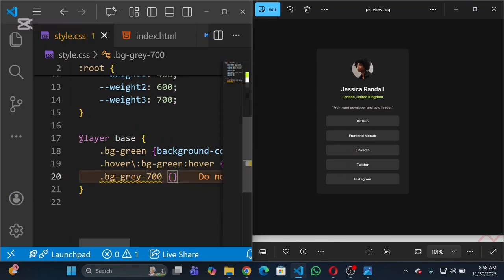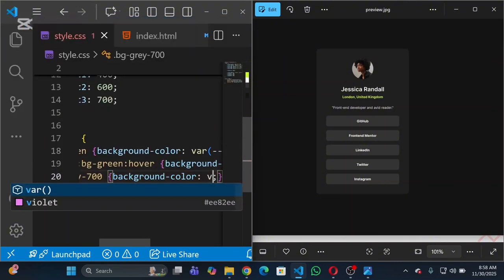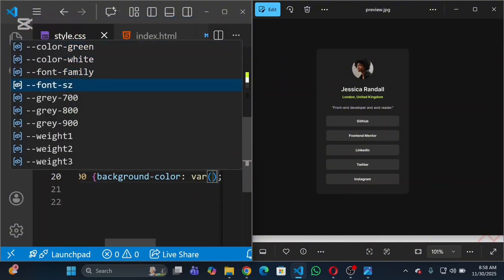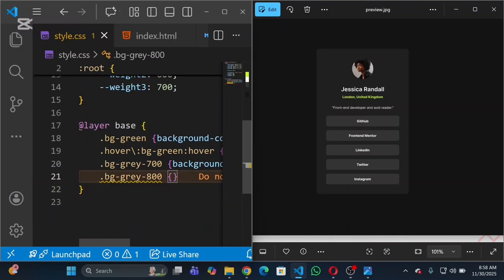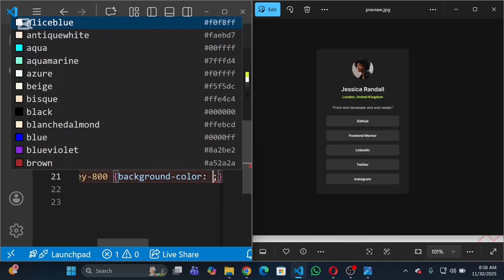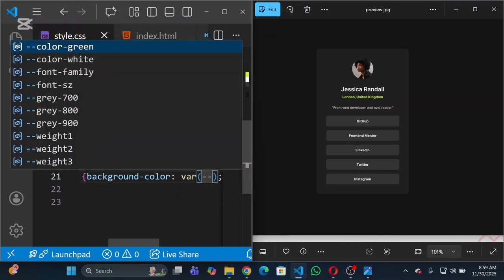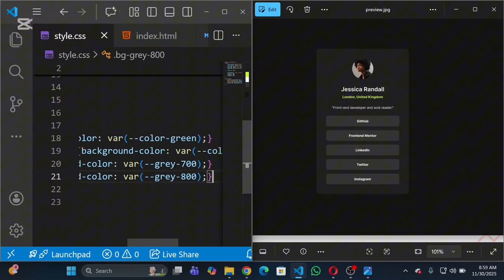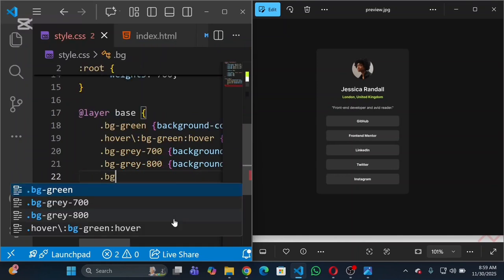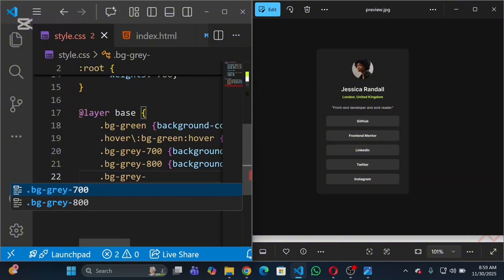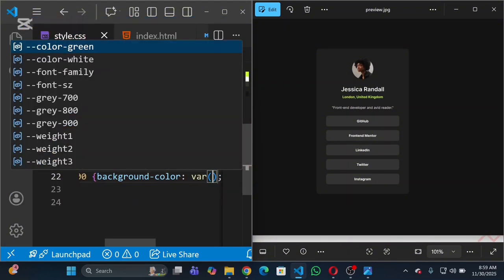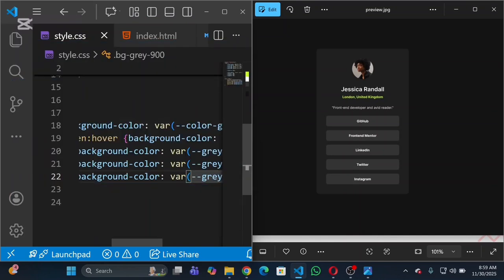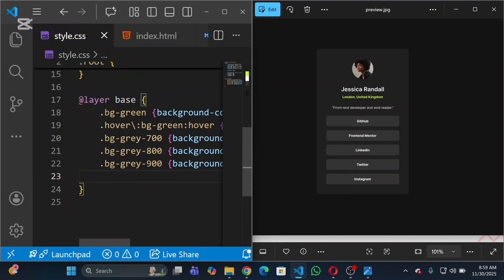Okay, so for the background color, great, 700, gray 800, gray 900. Okay. Yeah, I think that's it on the background. Yeah, that's it on the background.